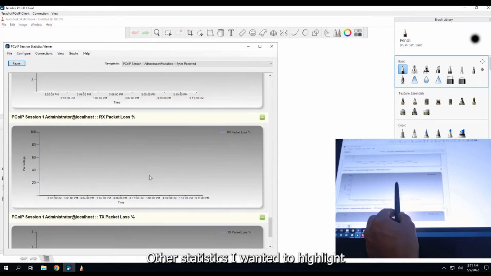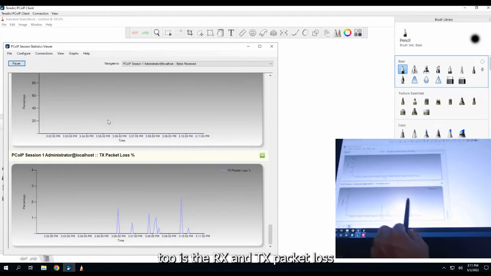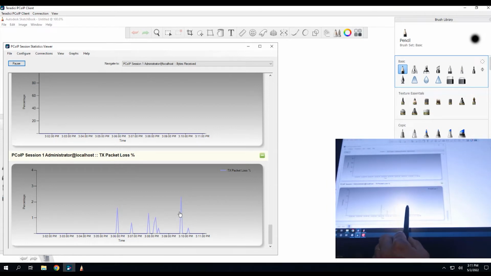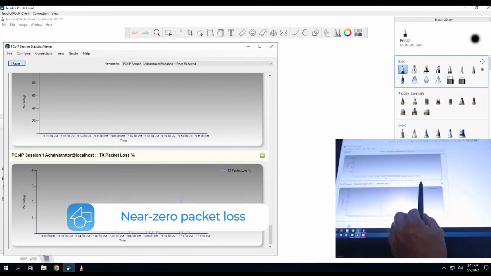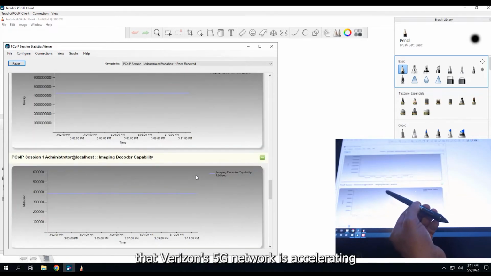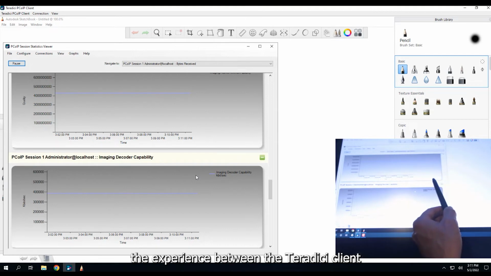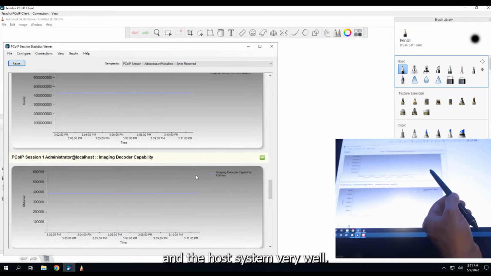Other statistics I wanted to highlight too are the RX and TX dropped packets, which is interesting. Being on a wireless network, we're seeing very little packet loss as well. This basically shows you that Verizon's 5G network is accelerating the experience between the Teradici client and the host systems very well.